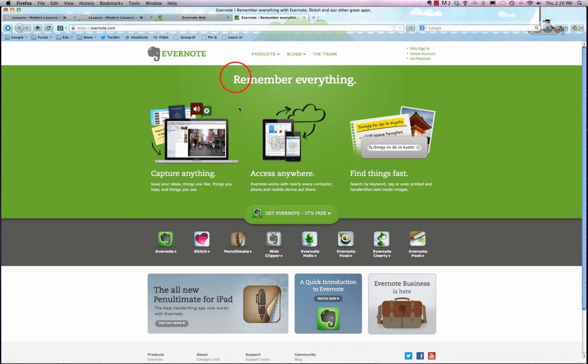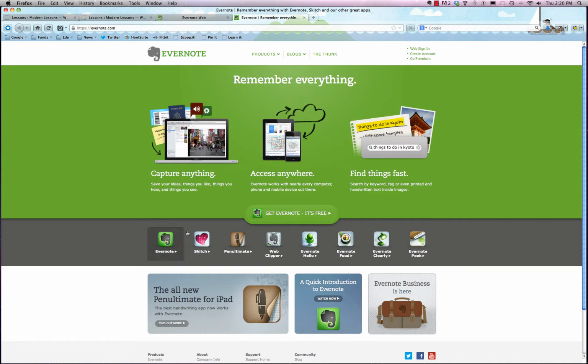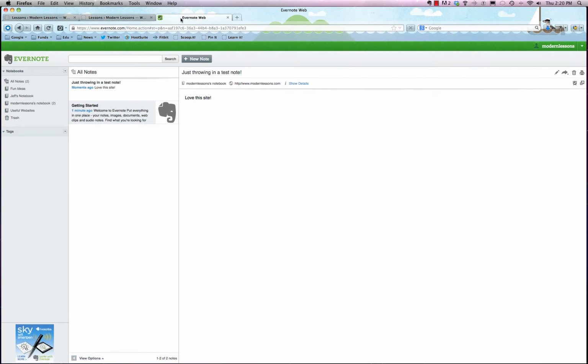So Evernote lets you remember everything. That's their big old slogan. And I set up a test account just to walk you through what Evernote actually looks like. So this is the home page, and they walk you through some of their products that they have. They've been coming out with more and more. Sketch is a cool one, and Penultimate, but we're just going to focus on Evernote right now. So I'm going to close out of that, and then this is my main Evernote account right here.